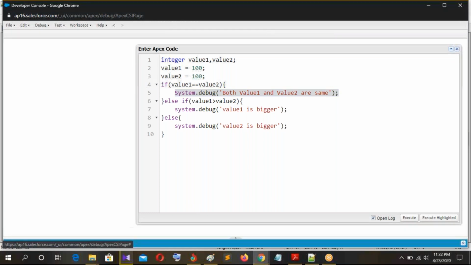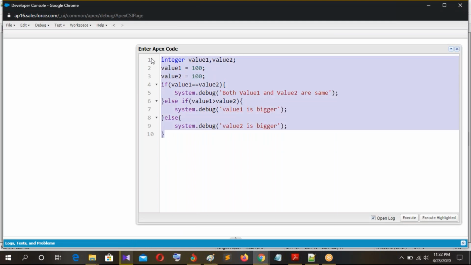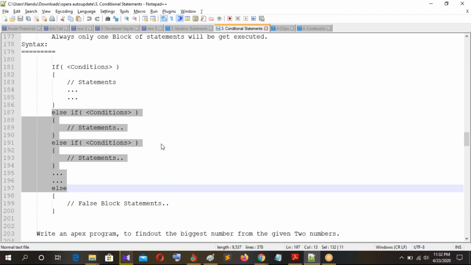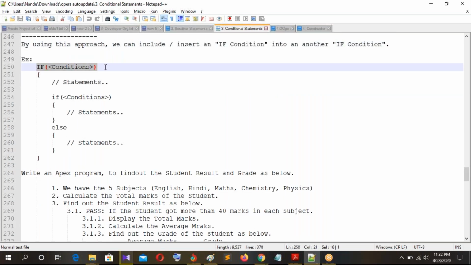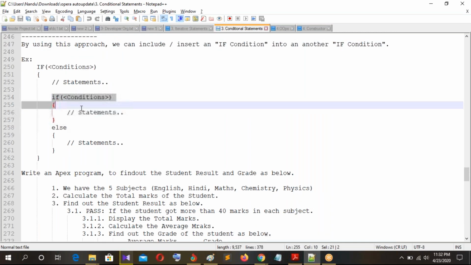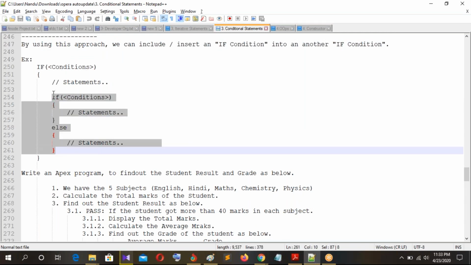Any confusion, Melvin, Surya, and Venkatesh? If conditions, understood, right? The final one is nested if condition. Nested if condition means we can insert an if into another if. We can insert the if condition into another if condition. See, if condition is there. In that if condition, we have one more if condition and else condition.